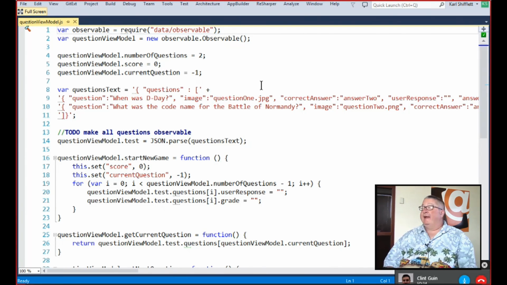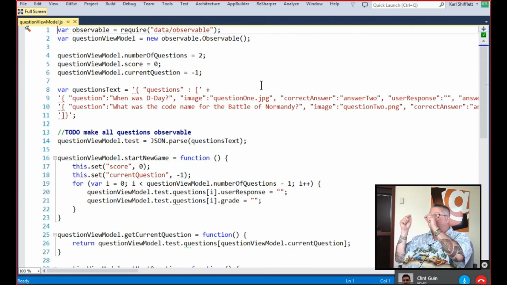So now we're bringing in another TNS module, which is the observable module. What this allows you to do is create observable objects. Any object that is observable, whenever a property changes with the set method, not with the equals method, but with the set method, will raise a property changed event. The UI is listening and picks it up, and it'll do two-way data binding for free.